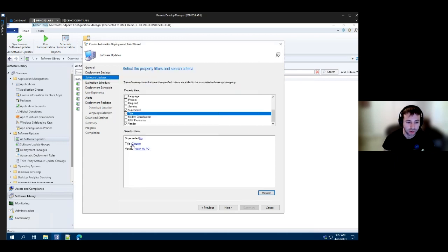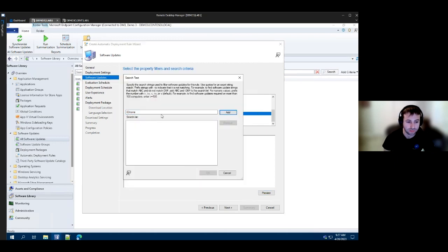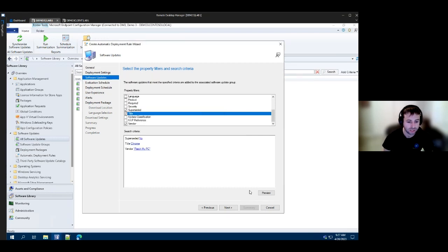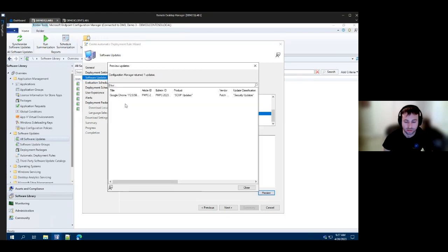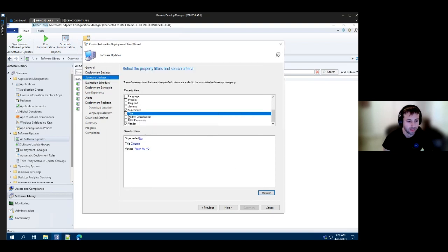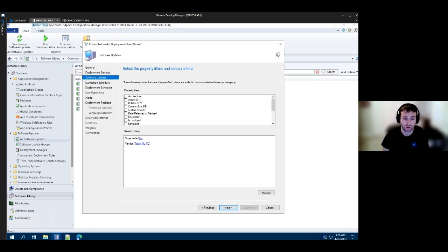You can also do it the other way around. Say I only wanted to do Chrome, I can just remove the minus and hit add and just do Chrome. And then you'll see here, the only thing included is Chrome. But for this demo, I want to do all of them. So I'm going to remove that title filter. And you can see here, there's a ton more options that you can choose.